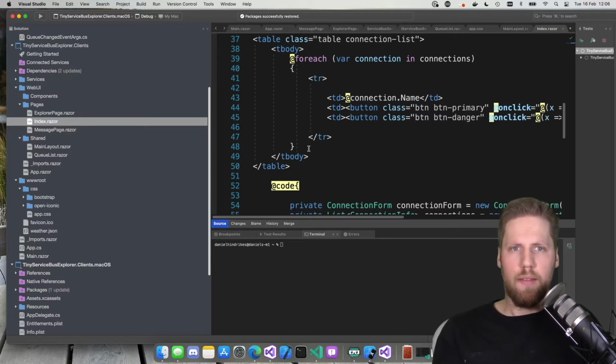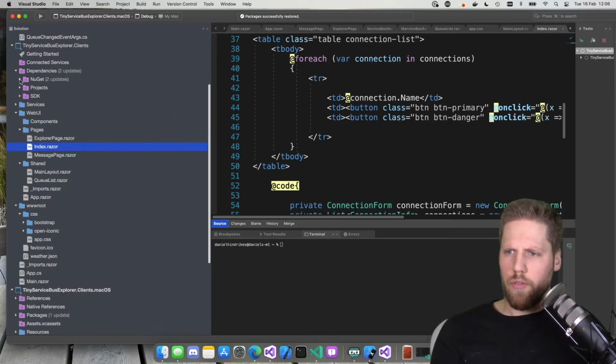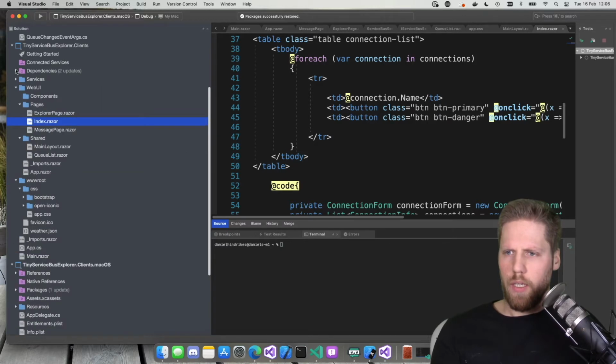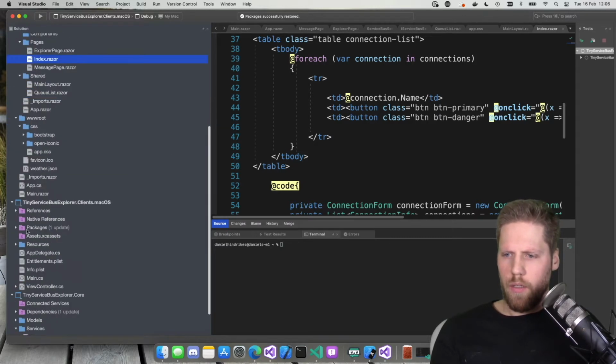And the reason I built this app like this is because of some limitations in WebAssembly. The package, let's see what the name was. Not here. Package.